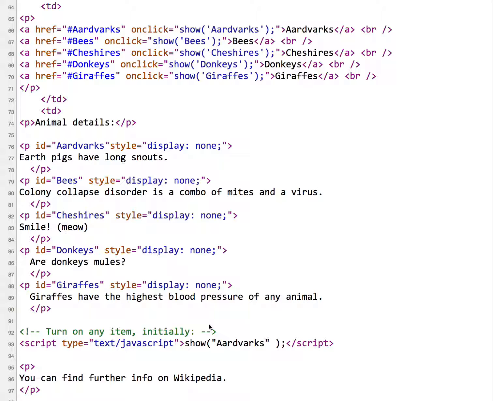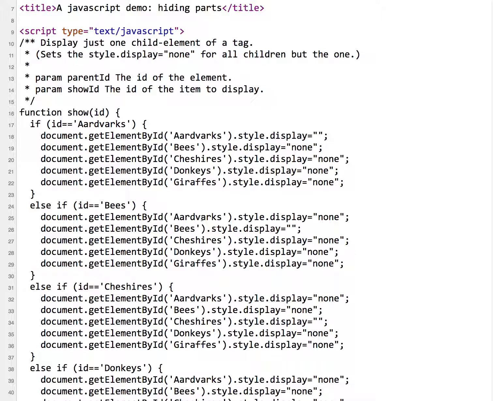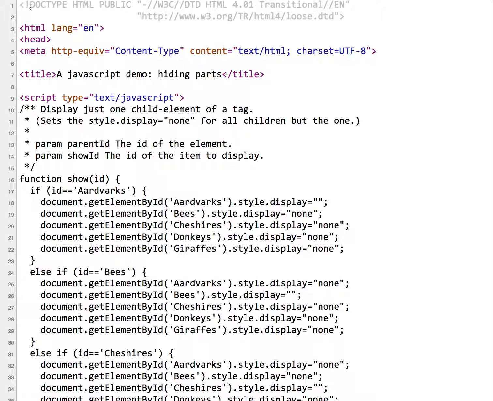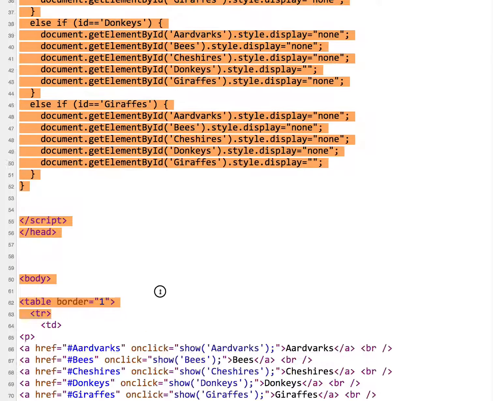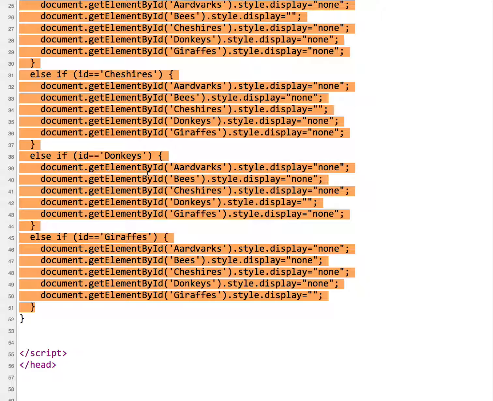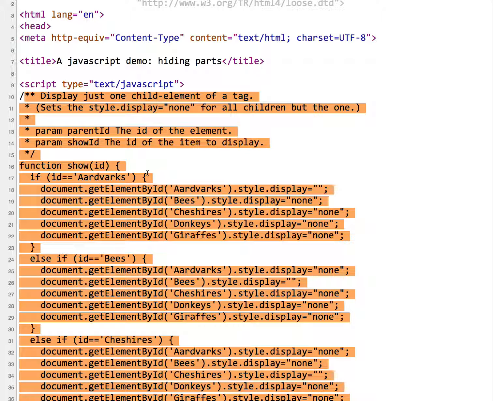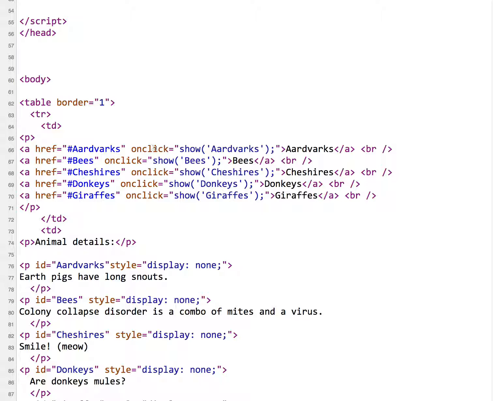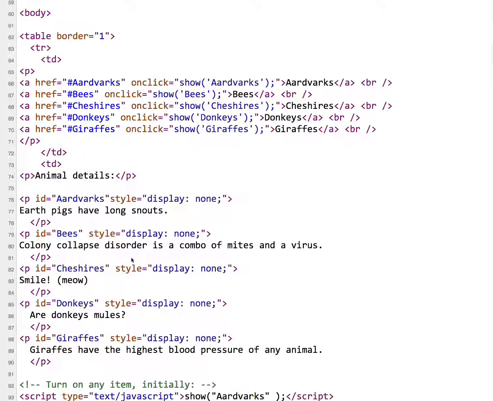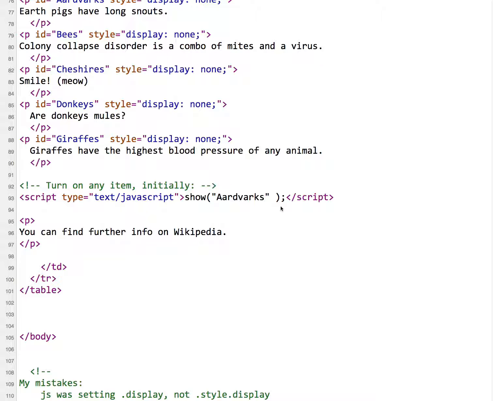And that's why down here it actually did a show of aardvarks initially. So that's also why this function got defined. My browser came along, saw the script tag and said, okay, I'm going to go ahead and execute this as JavaScript, and it's just a function definition. So it didn't execute anything, it just defined the function. Okay, so define your code in a script tag, call it through onclick attributes or a straight up script tag later on.